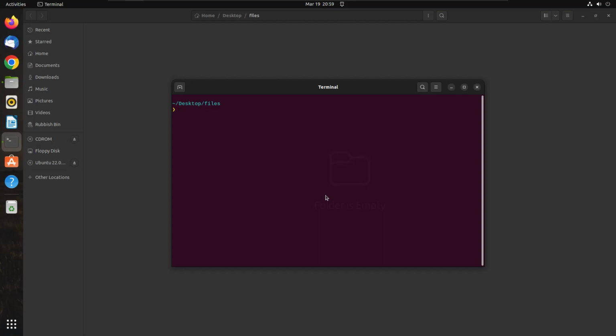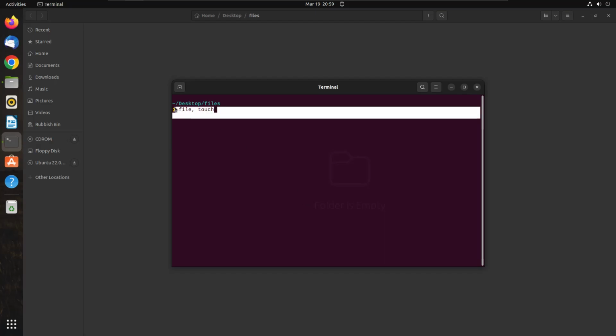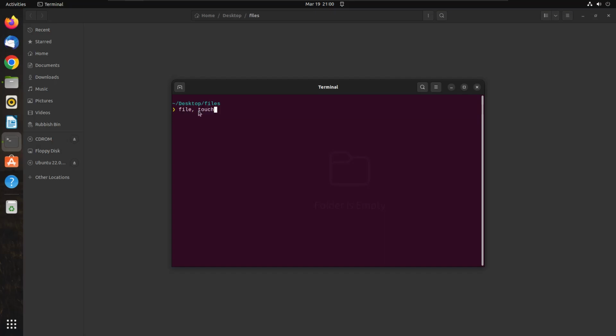In this lecture, we are going to be working on two new shell commands. The first one is file and the second one is touch. The file command is used to know the type of file that we have in our specific directory. And the touch command is actually used to create different files. You can create any number of files or any type of file using this touch command.